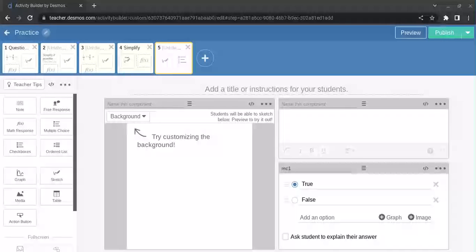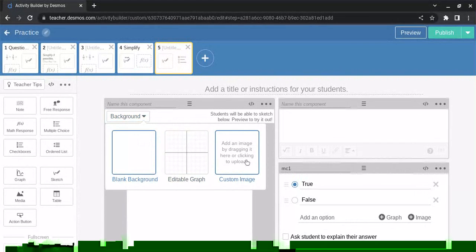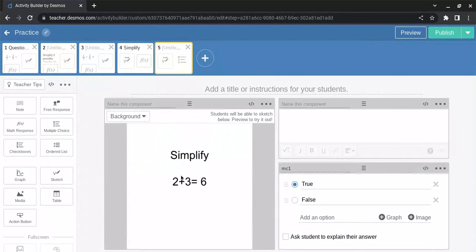In this video, I'm going to show you how to add feedback for true-false questions. So the first thing I like to do is click on Sketch, and I like to add my questions here. I create them in Google Slides, and then I download them as a PNG, and then I just insert them as a background image.